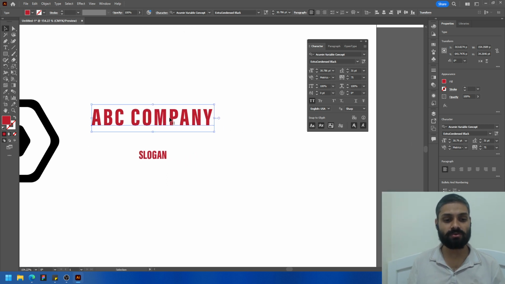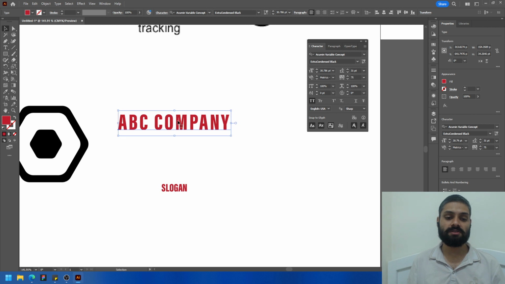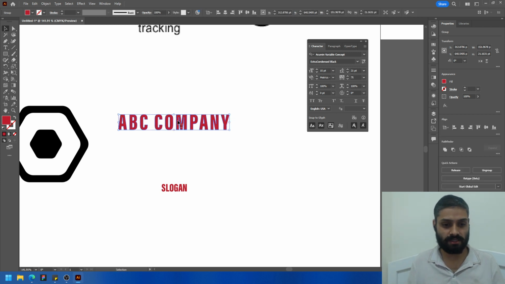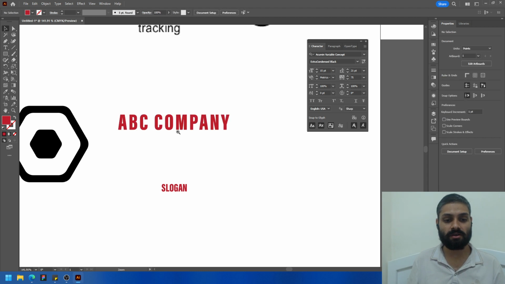Okay, if you want to apply kerning or tracking individually or manually, there are multiple ways. First, outline the text by pressing Ctrl Shift O, or you can right-click and create an outline. So Shift plus Control plus O. This is how you can do it.